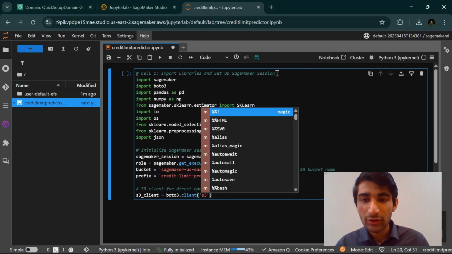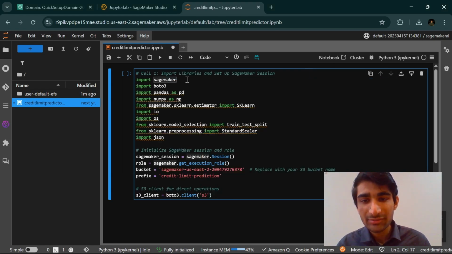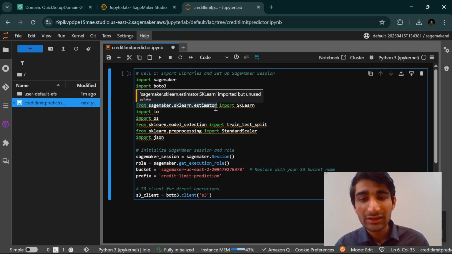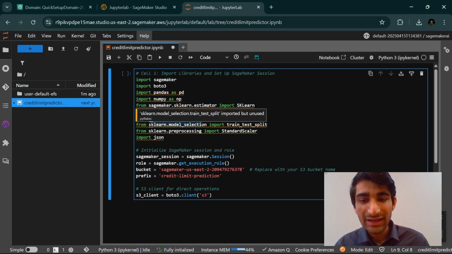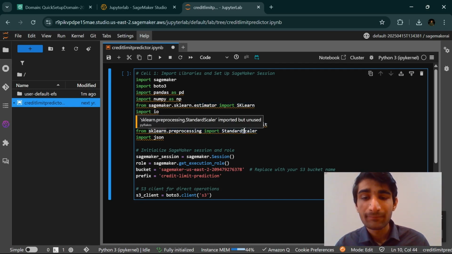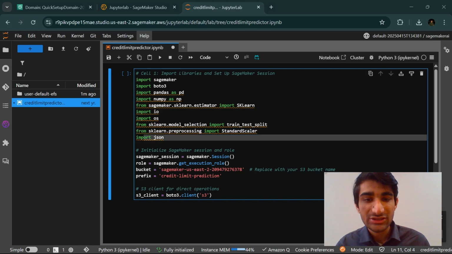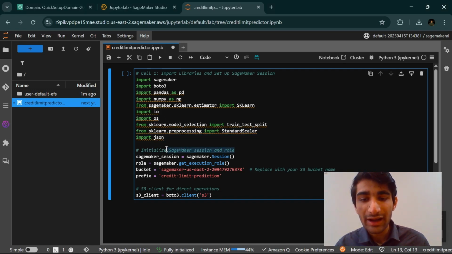Okay. So over here, we are importing Amazon SageMaker, then Boto3, which is to access the S3 bucket, then Pandas, NumPy. Inside SageMaker, I'm also importing the sklearn estimator, which is a sklearn library, then io, os, then sklearn model selection, then sklearn processing, and then we are also going to import json. And in the end, we are initializing the SageMaker session and role.